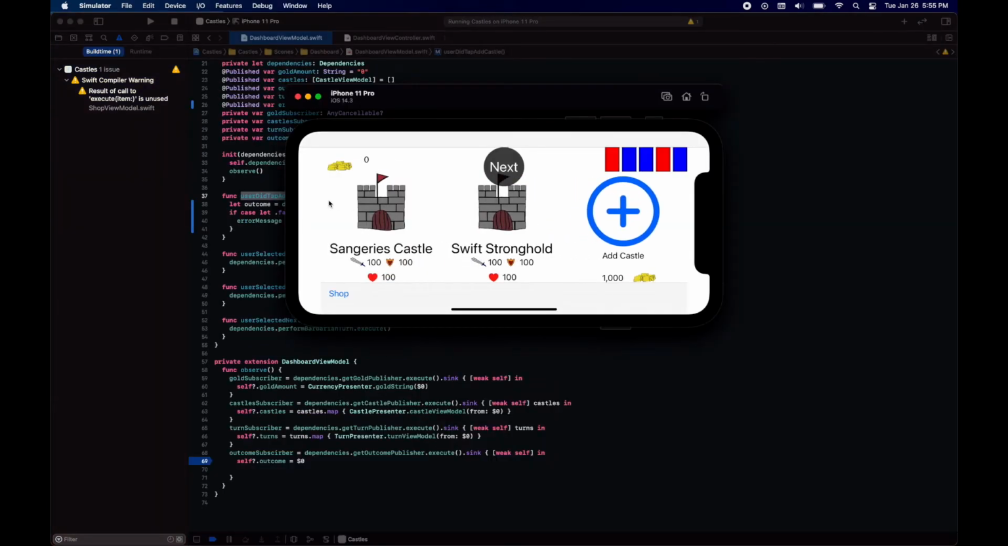Let's see here, let's add one castle. Now we have 0 gold, let's try adding another one, and here goes our error. Let's display a similar alert for our shop.